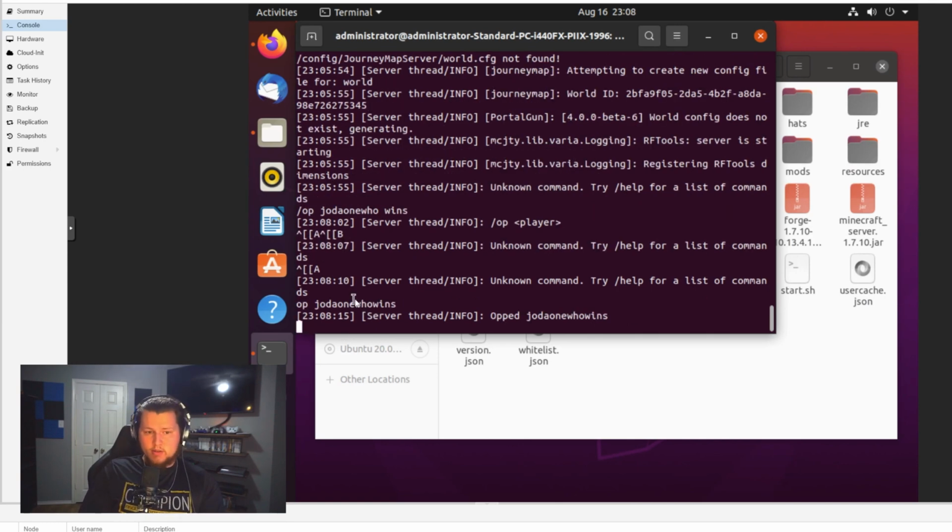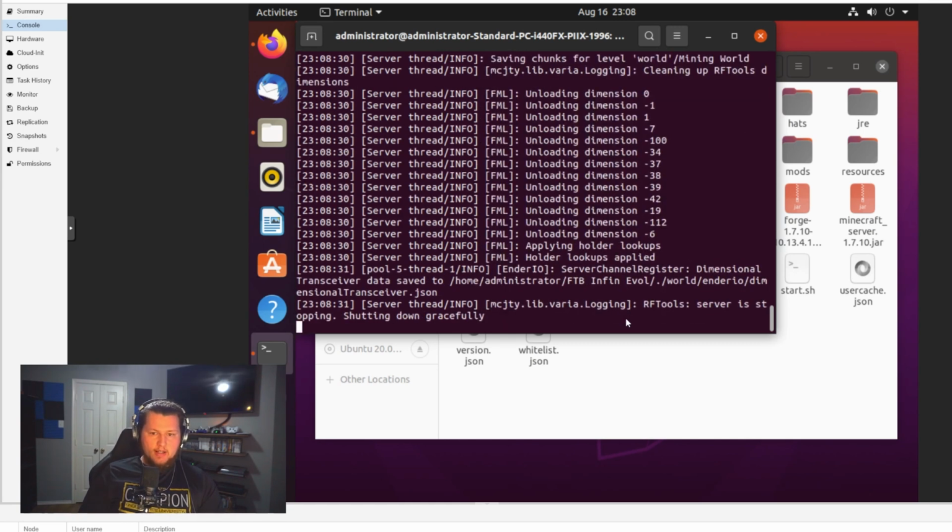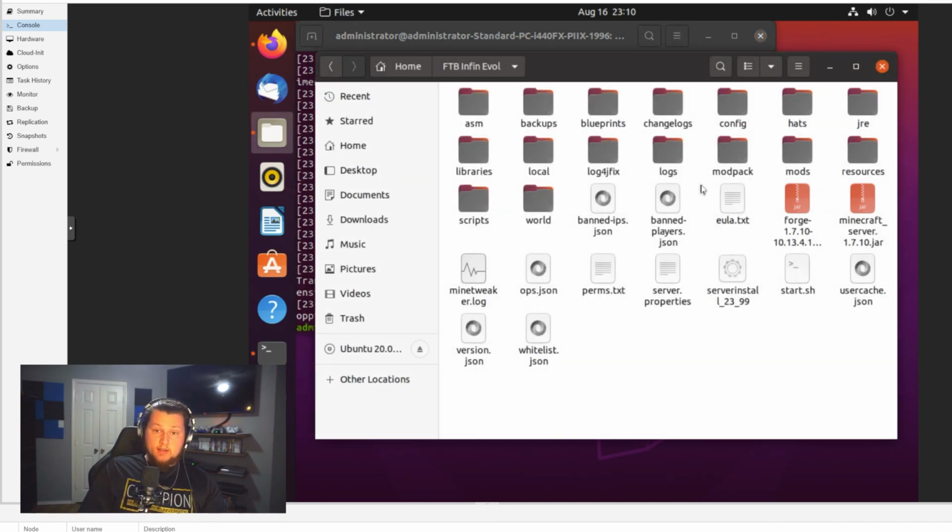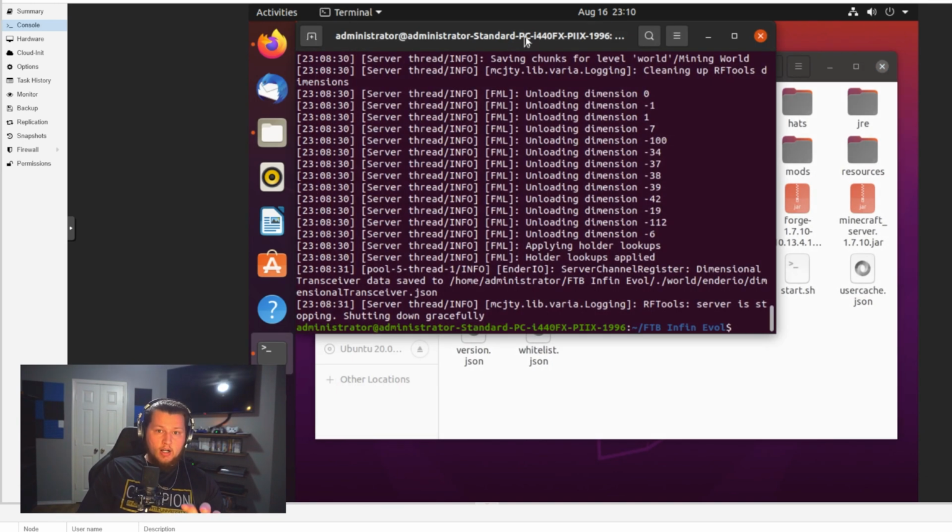I also would recommend doing this, making yourself a server operator on your own server so that you can make decisions and change things as you see fit. So now that that's done, we're gonna go ahead and stop it. It'll shut everything down for us. All right, so the server's been shut down. We've updated everything we wanted to update on the server properties. We should be good on the server side.